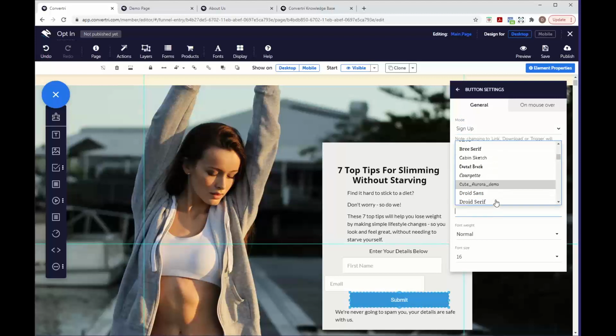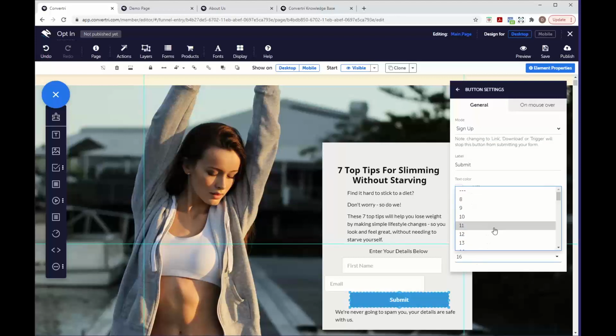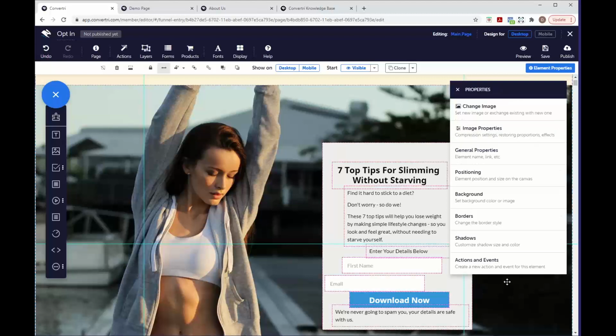So we'll change the font for this so it matches our heading this time. Make it bold and increase the size slightly. And then we'll actually change the label as well to download now. And that's just because even though they are signing up to our list, they think that they're going to be downloading something by clicking that button. So even though it will take them to the thank you page where they then download the file, it's a good idea to just keep that consistent with what you're offering. So I think that's always the way to go if you're offering a lead magnet on your thank you page.